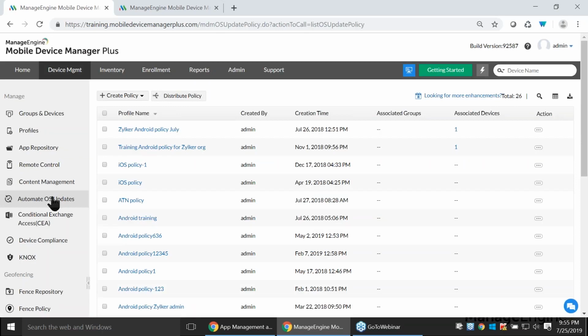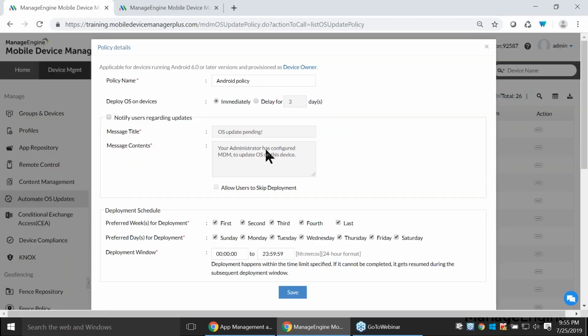So here under device management, we have the automate OS update part. You can create a policy for your Android devices or iOS, as per your needs. So I have chosen the Android policy, and I can deploy the OS version immediately as soon as it's made available by Google, or I can delay it for quite some time. I can delay it for up to a maximum of 90 days so that I can have my internal team work on certain applications.